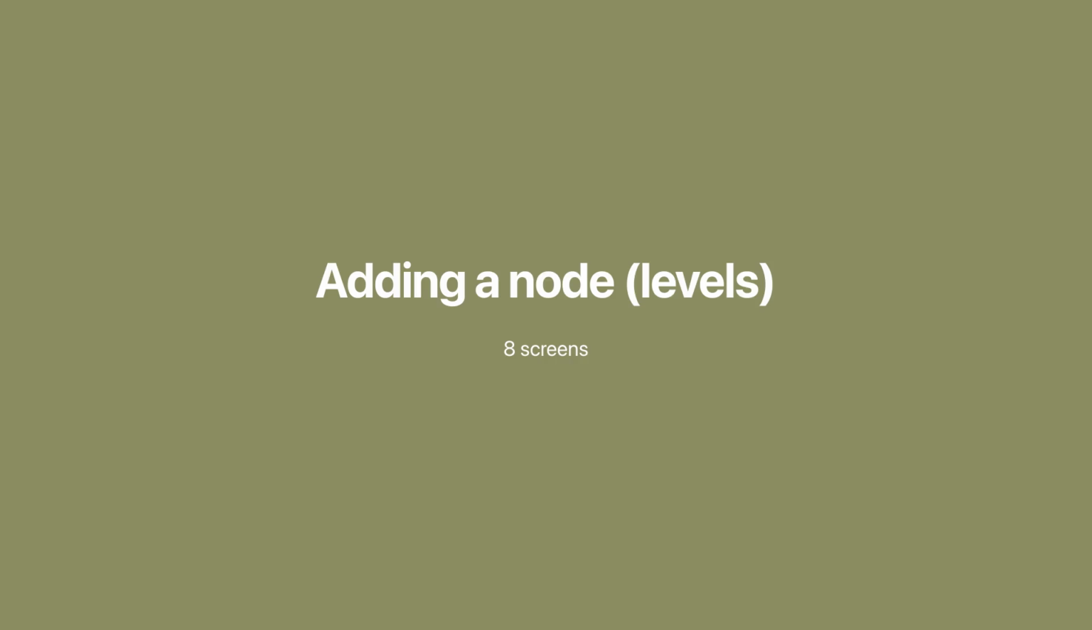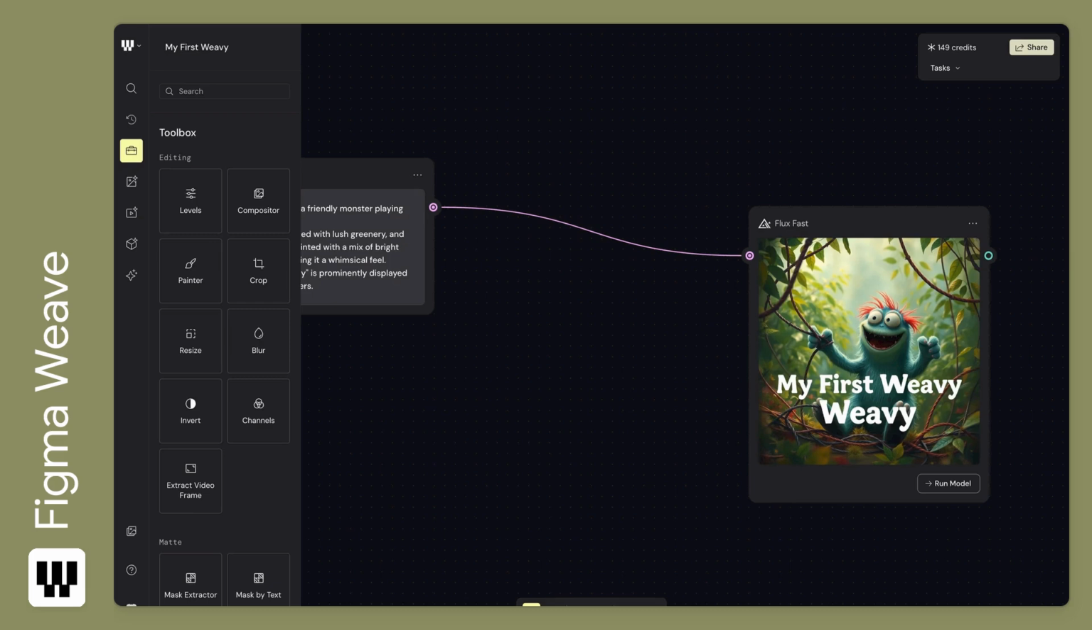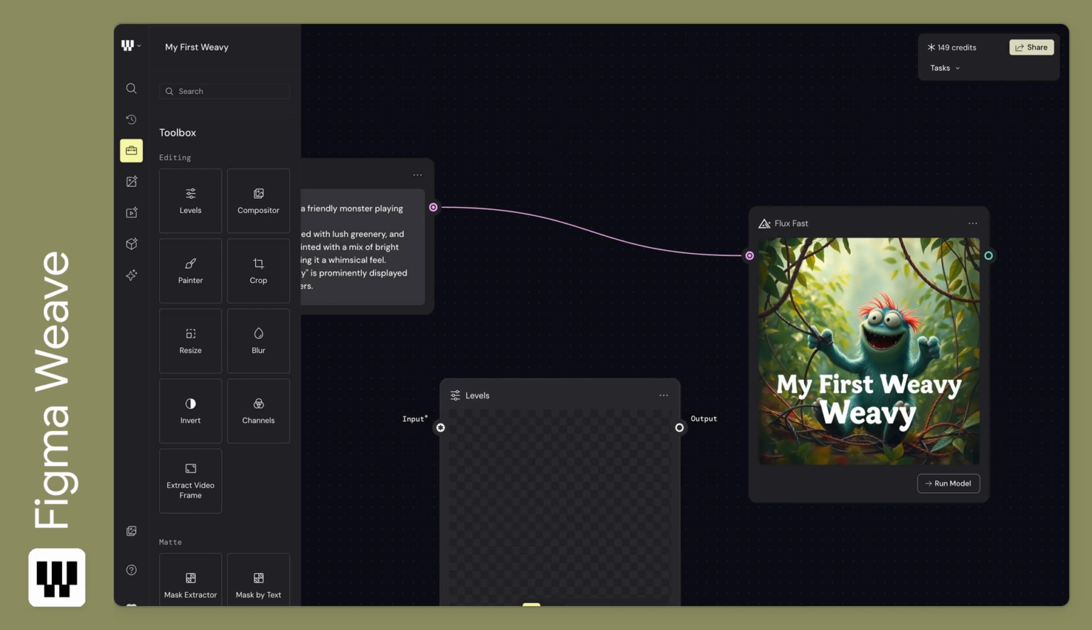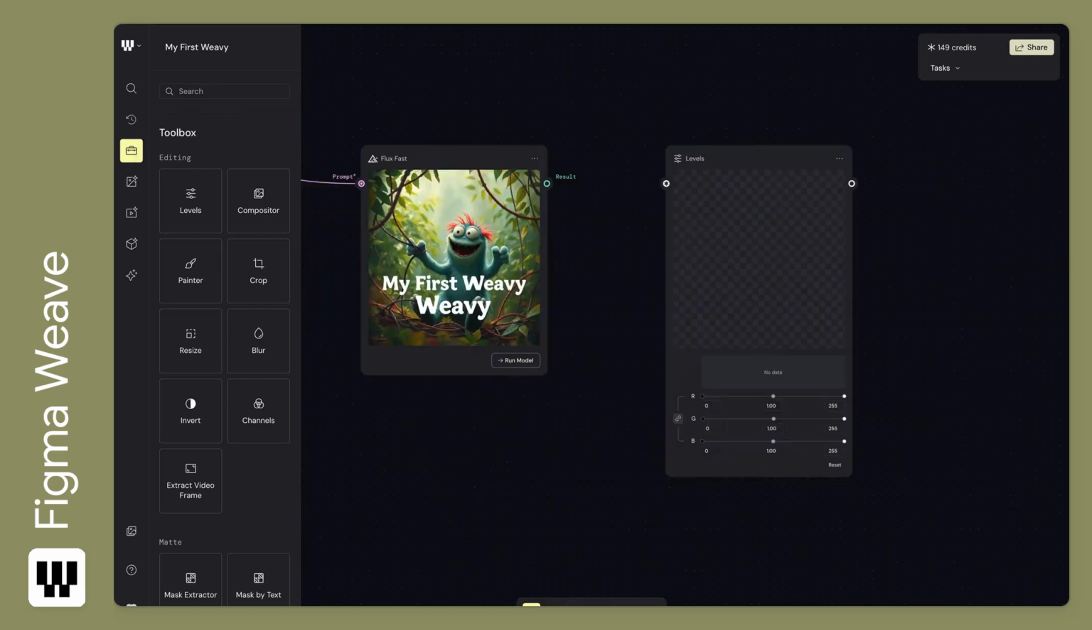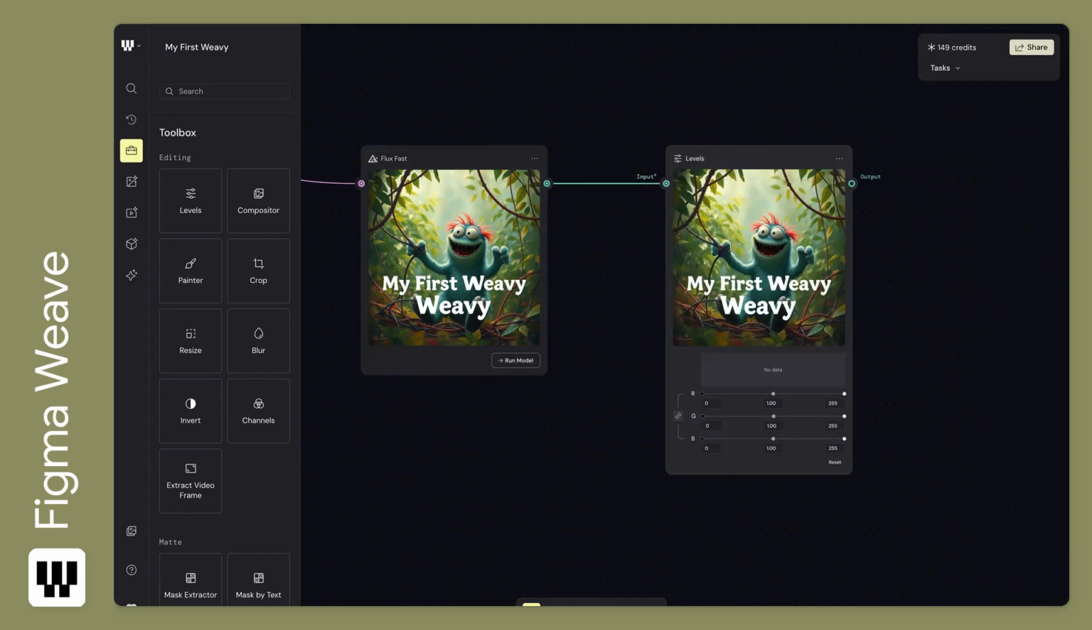Coming up next, we'll dive into adding a node, Levels. Click the editing icon to explore node settings. Next, open the toolbox and select Levels. Then, add the Levels node to the canvas and close the toolbox. After that, rearrange the nodes and drag a connection from FluxFast. Connect it to the Levels node. Now, select the Levels node to adjust the image. Finally, drag the slider to brighten the image.